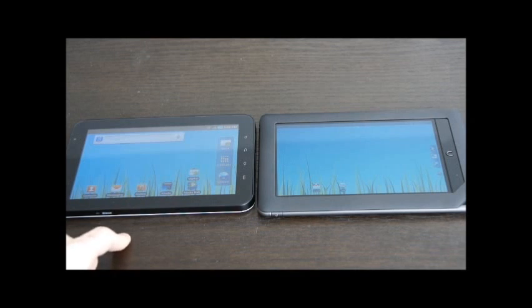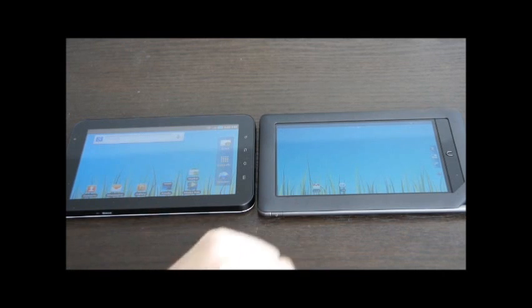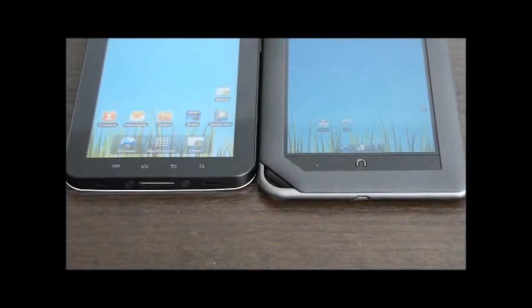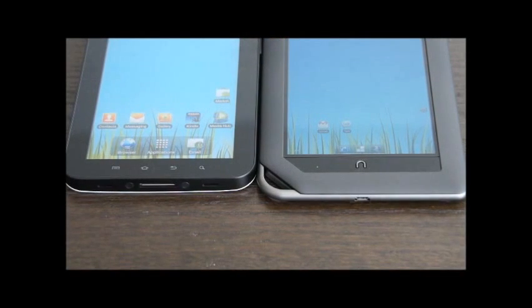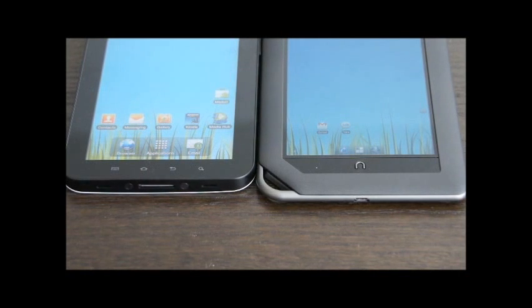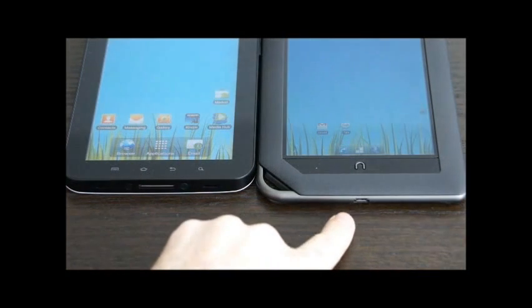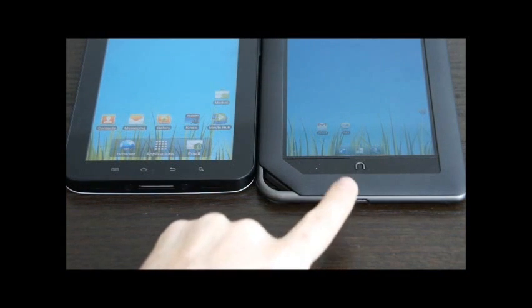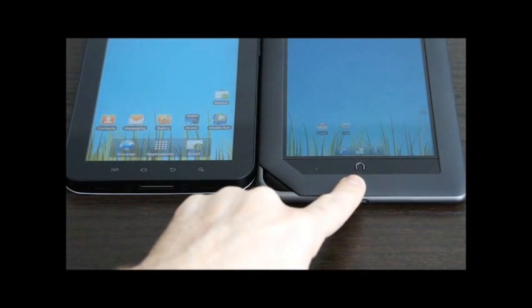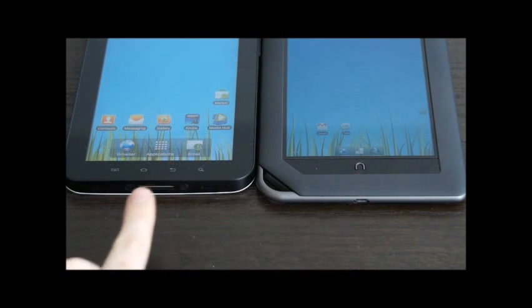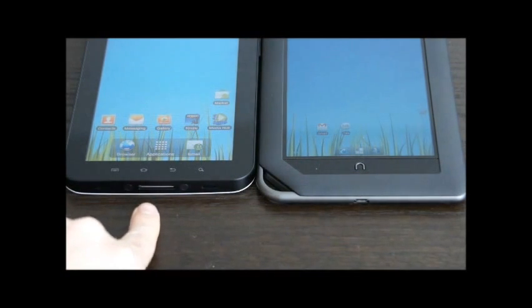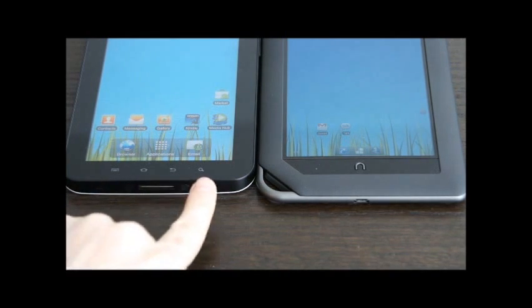This also has two cameras, a 3.15 megapixel camera on the back, and a 1.3 megapixel camera on the front for video calling, whereas this has no cameras whatsoever. Another hardware difference that is worth noting is the lack of buttons. The Nook Color only has the one N button, which we turn into the home button, whereas the Galaxy Tab has your normal Android buttons: menu, home, back, and search.